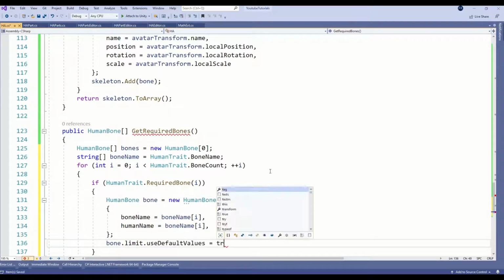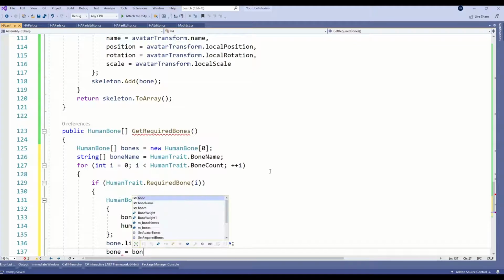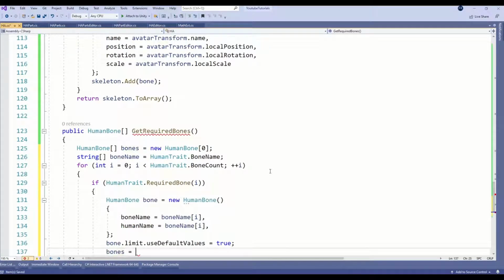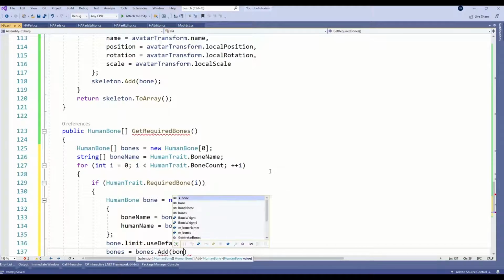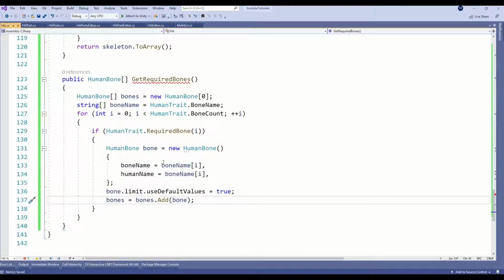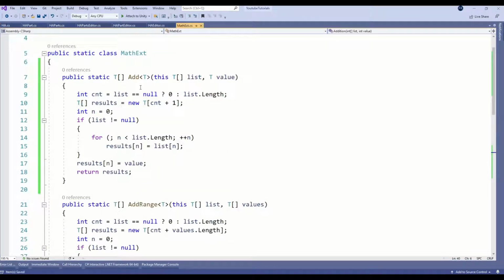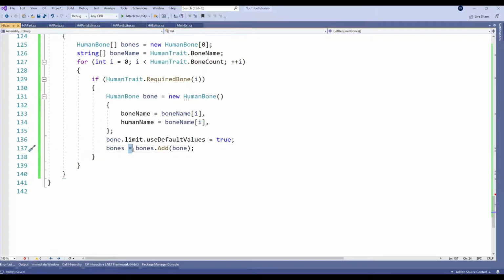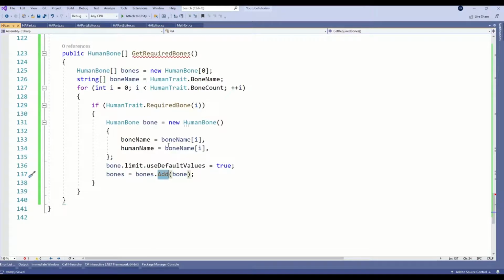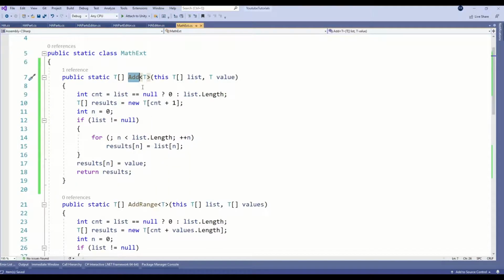Use default values? Yeah, go ahead. Now we're going to use our add function to add it to the array. One of the biggest problems with an extension that changes an array size like these is that you have to make it equal to the add function. So you can't just say add like a list. You actually have to return the value, the new result list in most cases.